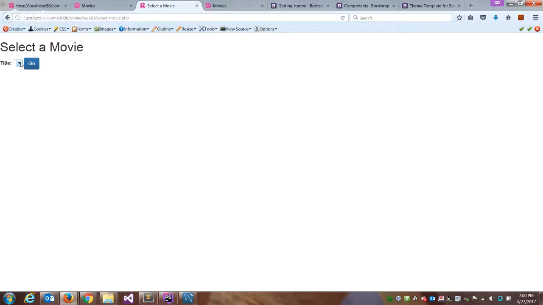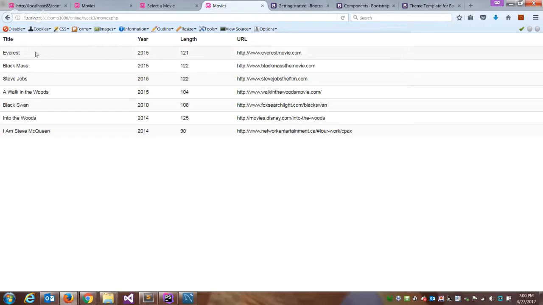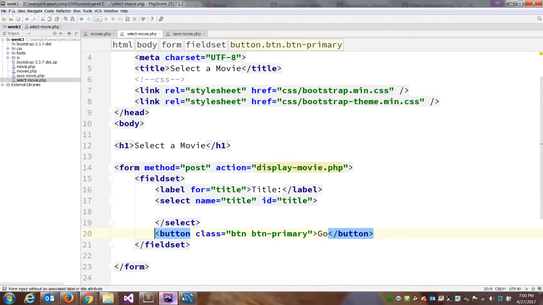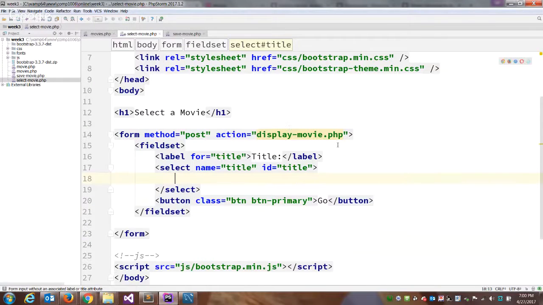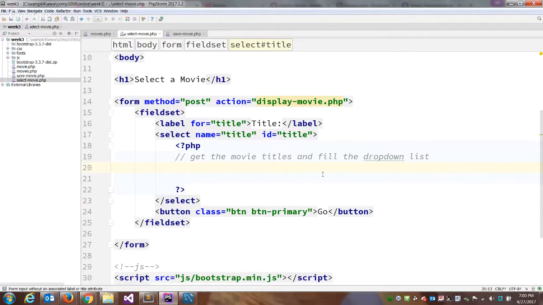So now we need to, similar to what we did on our movies page, where we queried the database, ran a query to get all the movie data. This time we want to run a query just to get the titles, and we want to display them in this drop-down list. So inside of my select tag, we're going to open up a set of PHP tags, open and close. We're going to get the movie titles. This is something you'll need to do in assignment 1: populate one drop-down list from a database query.